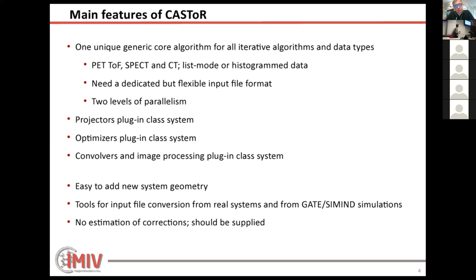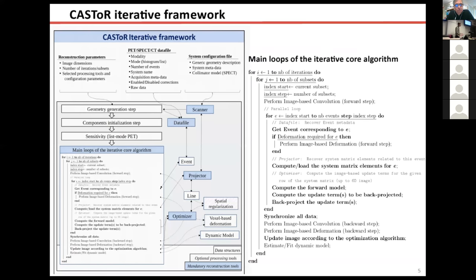It's also easy to add a new system geometry, even a weird system geometry. Then we have tools for input file conversion for some real systems that we are using and then share, and also from the GATE simulation platform. All of this is to be able to have only one unique generic core algorithm. For the moment, we don't provide any estimation of corrections, so scatters, randoms, etc. We just suppose that they are supplied with the input data. So this is the main framework.